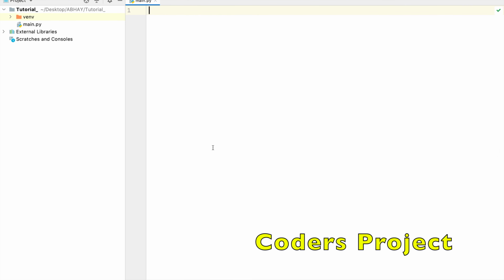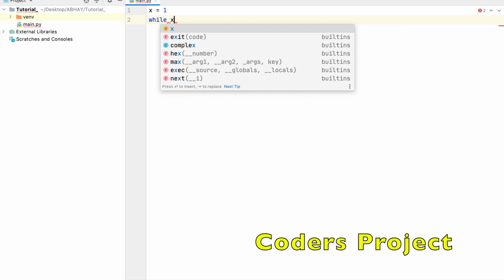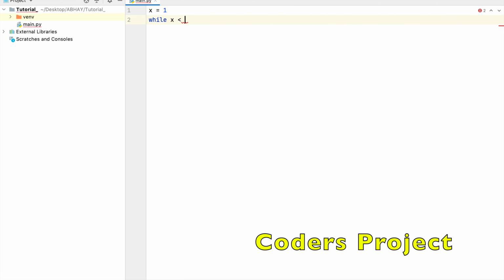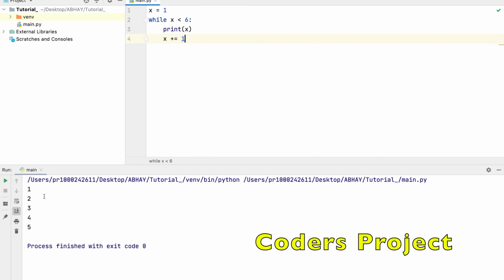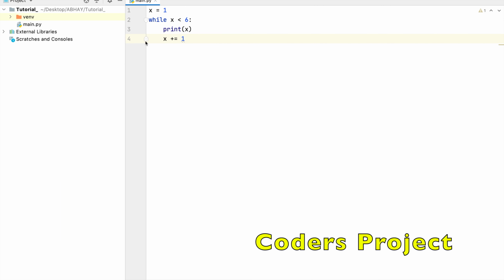Let me define a variable x and assign it the number 1, and now I'll write the while loop. So while x is smaller than 6, print x, then x plus equals 1. What this is going to do is print out all the numbers from 1 to 5, which are less than 6.